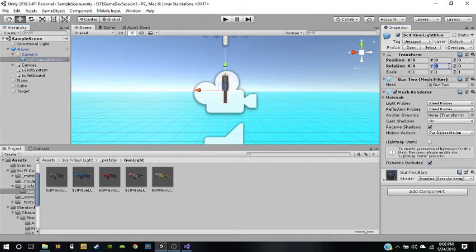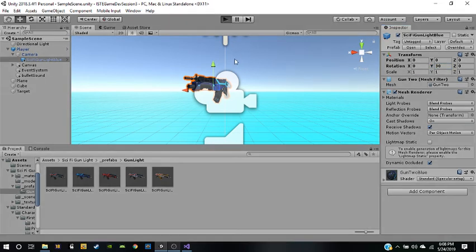Yeah, you'll probably want it at a particular location. You need to go under play mode and arrange the gun.